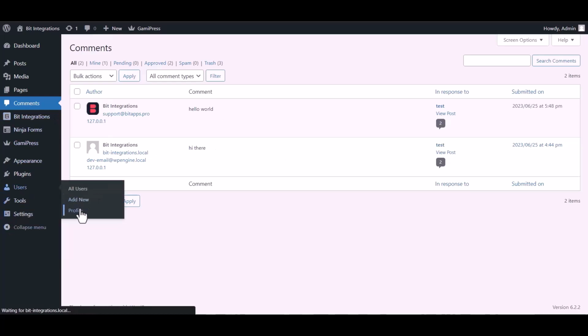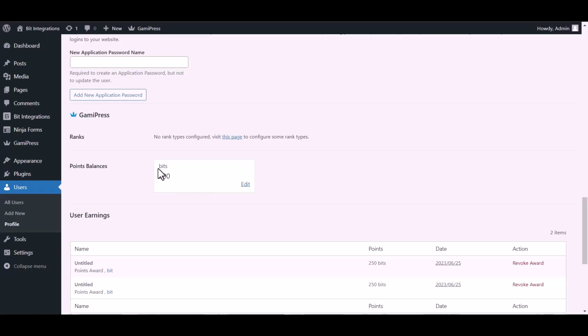Now go to your user's profile, and you can see here after the comment the points balance was added successfully.